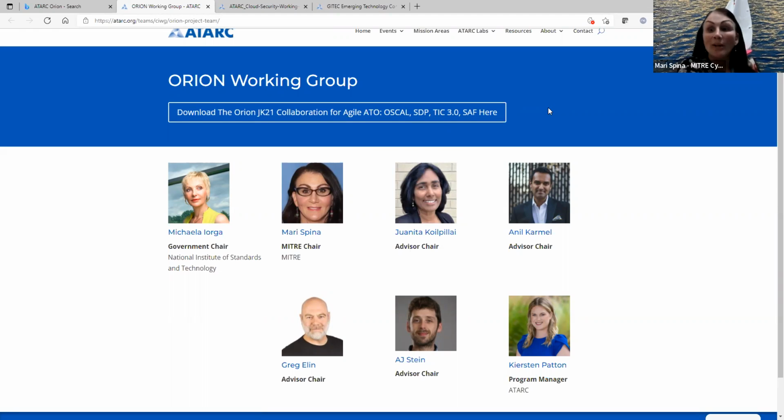And I actually joined the collaboration because I was very interested in TIC 3.0. And I wanted to see how we could use the TIC 3.0 capabilities in a DevSecOps security scenario. And so what we did is we said, okay, well, SDP can give us some of the TIC 3.0 capabilities. So let's look at SDP to give us that and see how good the software-defined perimeter tool is against the TIC 3.0 requirements or capability requirements.